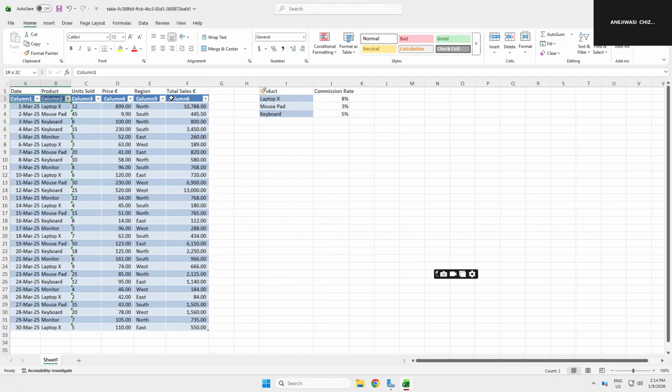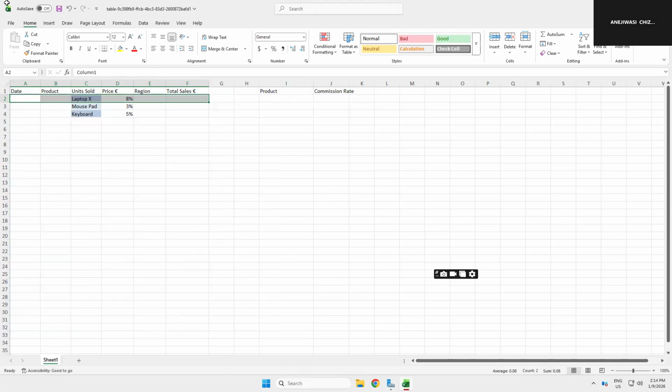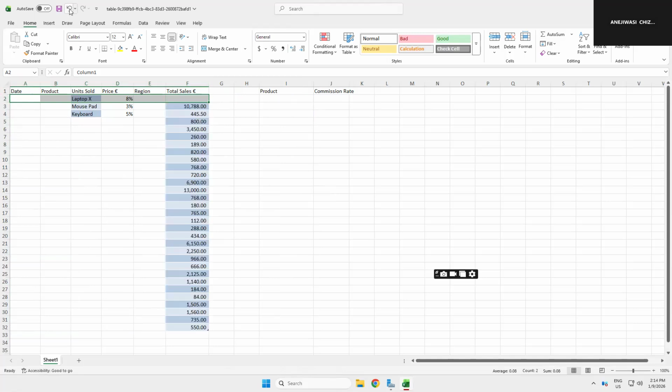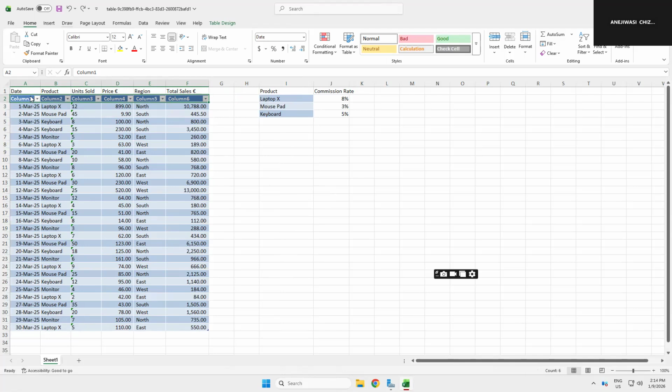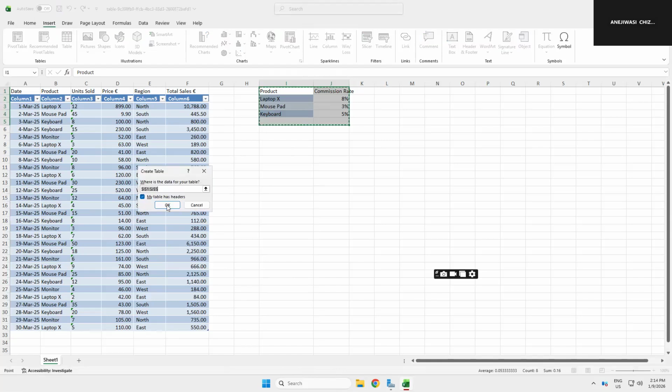Let me delete this column. I don't want it, this column will disturb me. Delete table column. Okay, well, let me do it this way. Let me just insert another table here so that they're in line.